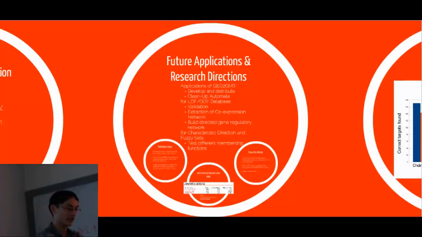For the loss of function, gain of function database that I put together, there are definitely certain steps that we could take in terms of validating what's there, extracting a co-expression network from it, and then combining it with an interactive network to create this genome control network.